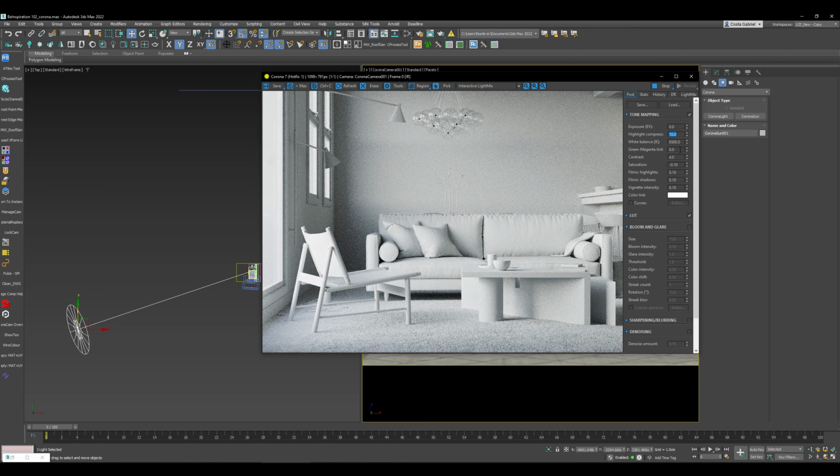And again, with this setup of multi light mix, I can quickly switch between multiple HDRIs and see which HDRI I prefer for that scene. Or you can even use different HDRIs for different cameras and different spaces.